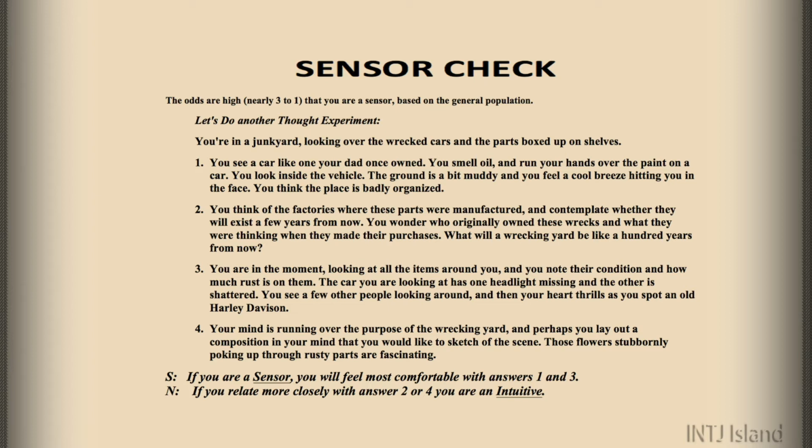There are wrecked cars and some parts that are in boxes on shelves. And as you are looking around, you see a car that Dad once owned, and he really liked it. In the air there's a smell of oil, and you rub your hand over the fender of a red car with its paint oxidized by the sunlight. The place seems disorganized. Or perhaps your mind wanders to the source of all these machines and parts.